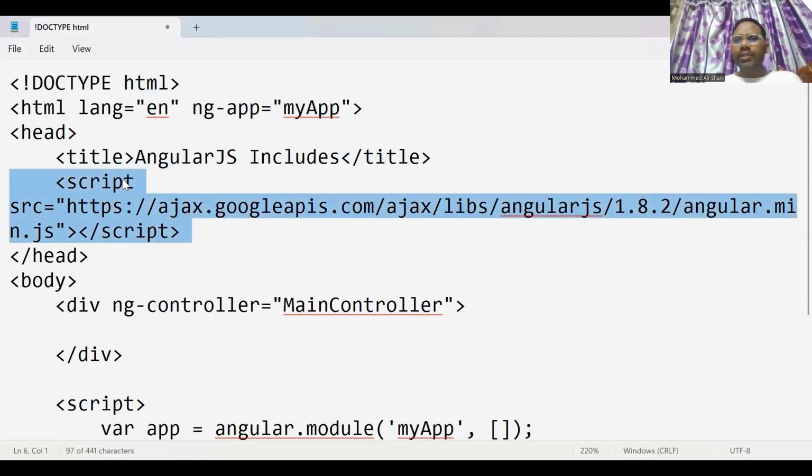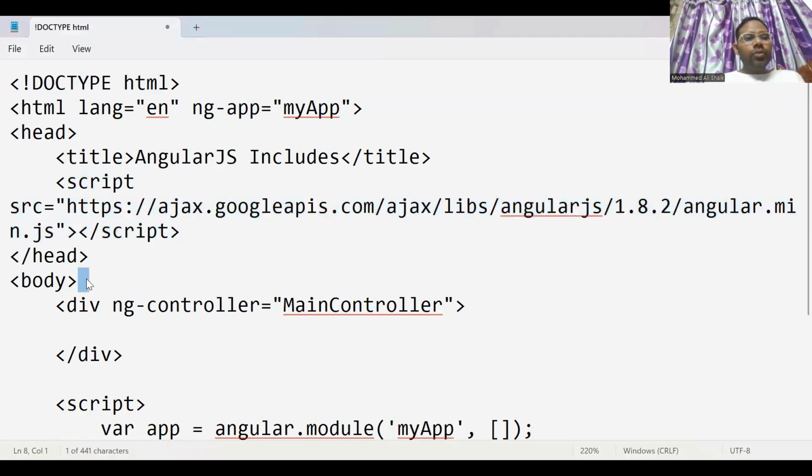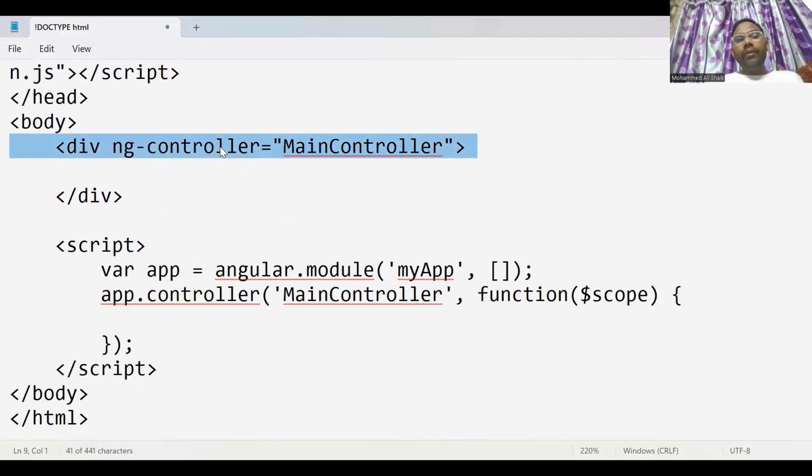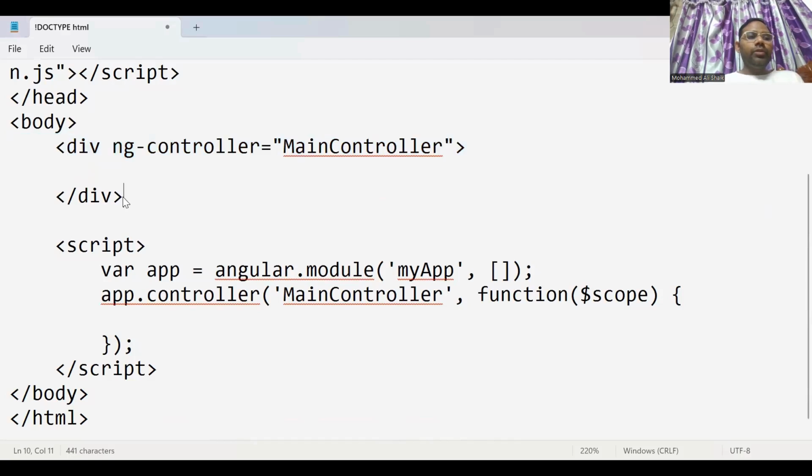This is nothing but the CDN that we copied from the AngularJS website. From where we copied this one, you can refer to our previous videos. So the next one is the body tag. In the body tag, we are going to create one controller. So we have this ng-controller, MainController. Then we are going to close this div. In between, we are going to write the code related to this main controller.